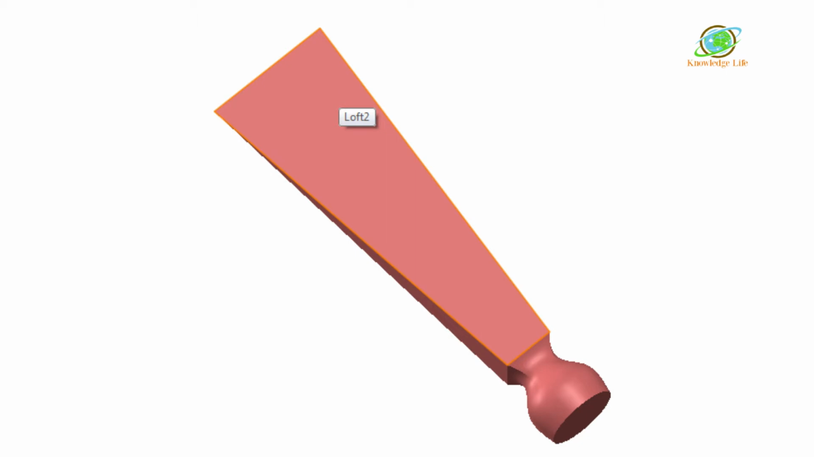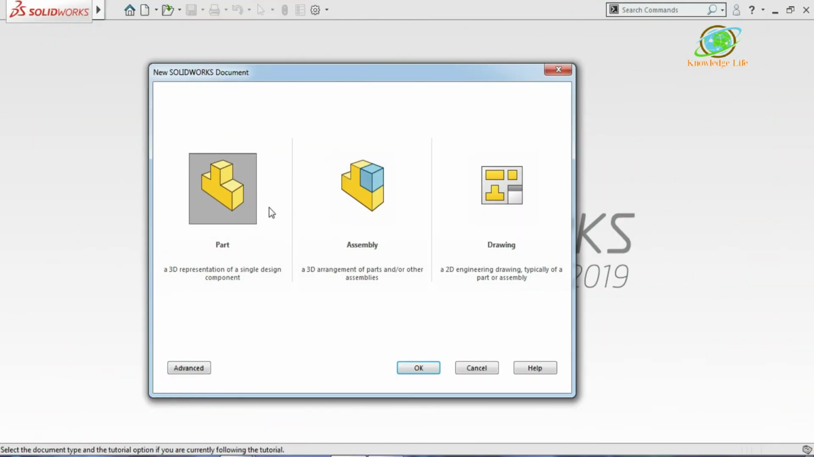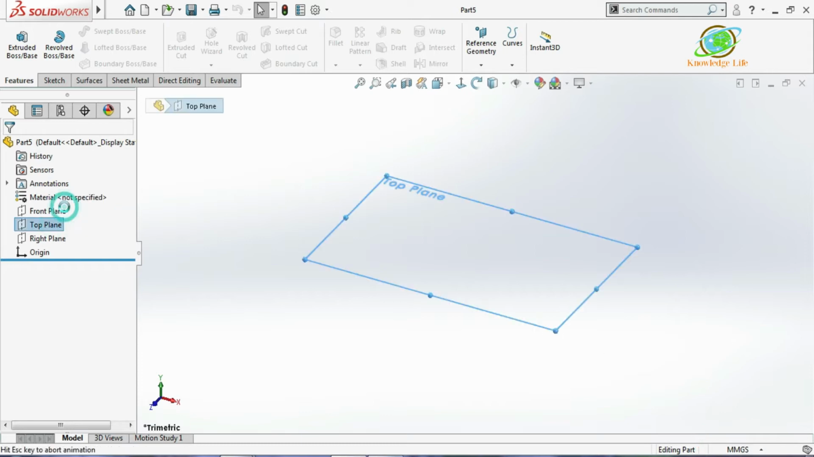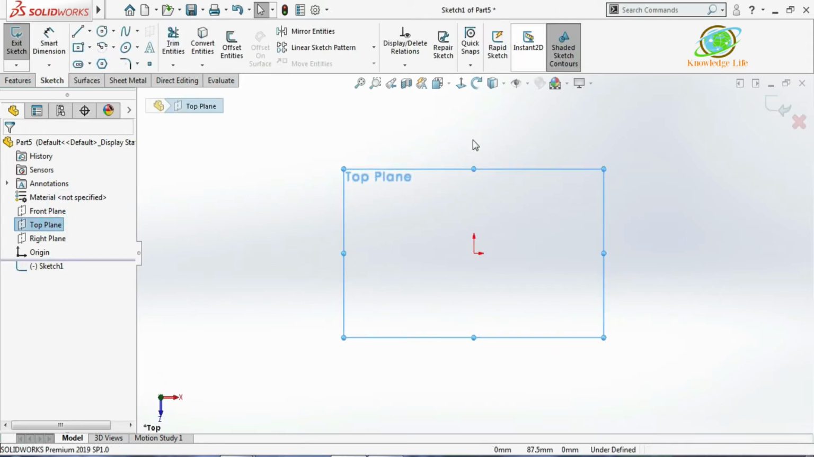So let's open a part first. Click on the part and go for OK. Here you can see the unit is millimeter gram second, so let it be. I want millimeter unit. Click on the top plane and I'll go for the sketch.